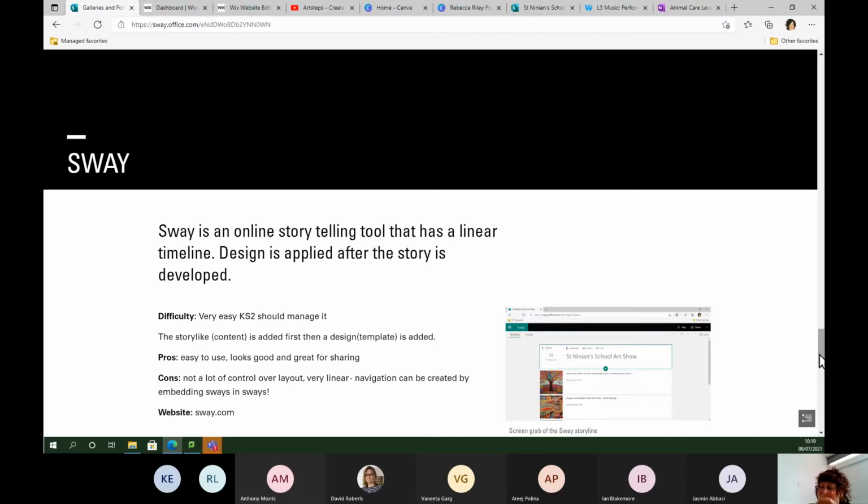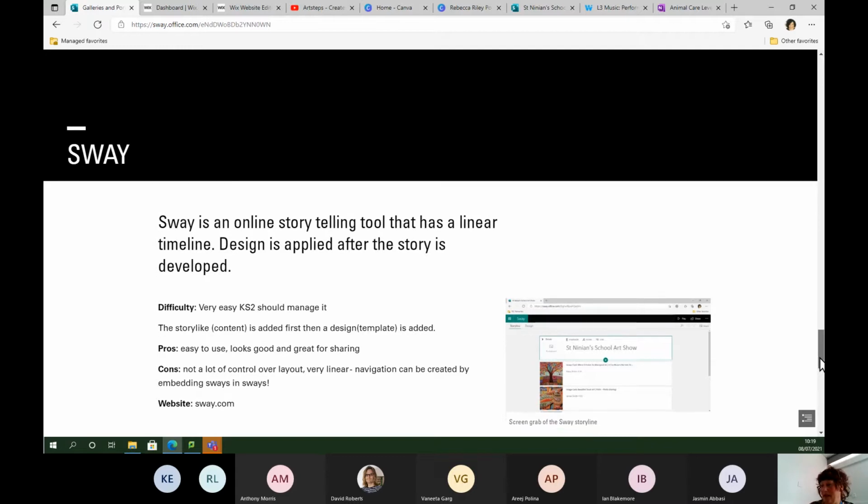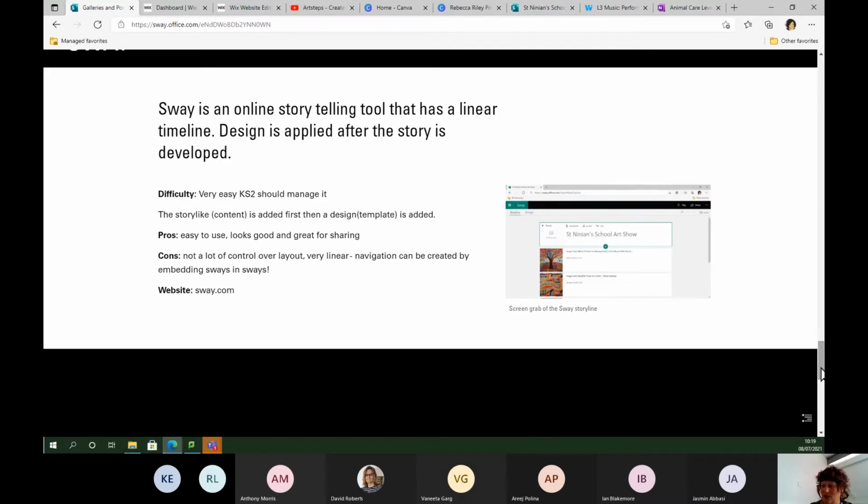It's interesting because the design is applied after the story is developed, i.e. you add your content in and then you can put a template over the top of it to make it look nicer. It's really, really easy to use for students, so don't think it is just for students who are working in visual arts or something like that. It is used by everybody. It's much easier, I feel, than PowerPoint.